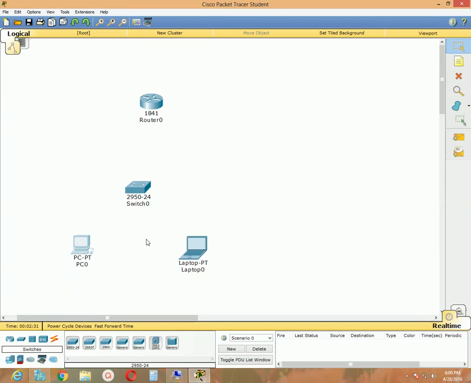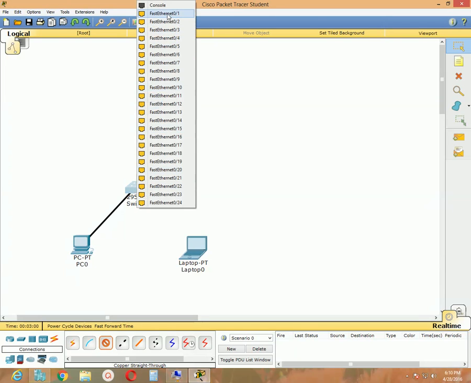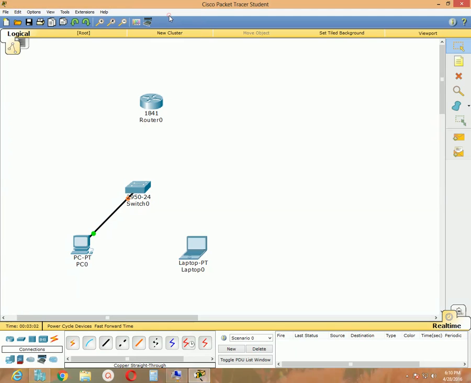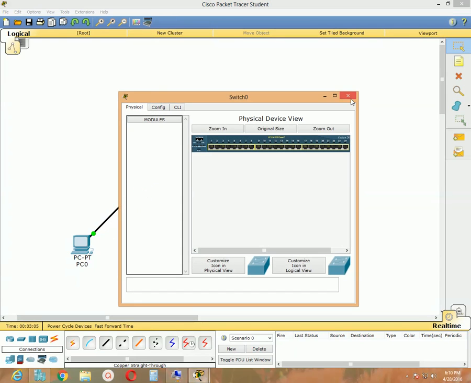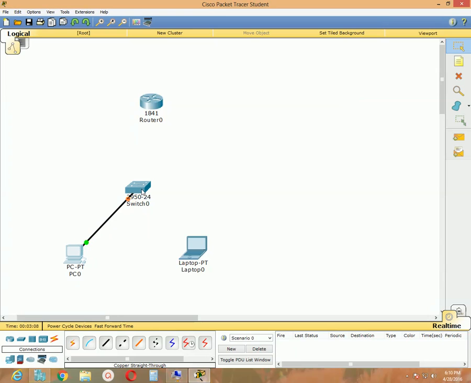create connections between these. So select the connections option, and from the connections select straight through cable. As we know, from a switch to a computer, the connection type should be straight through. So click the computer icon and choose the first Ethernet 0 option. Click on the switch and select any available port from the switch. Okay, so my first PC is connected with the switch.